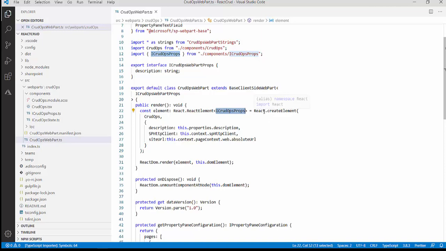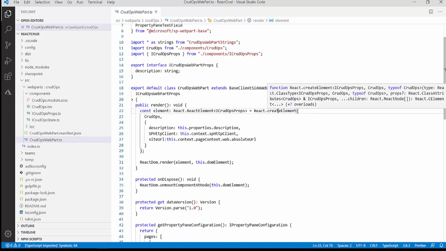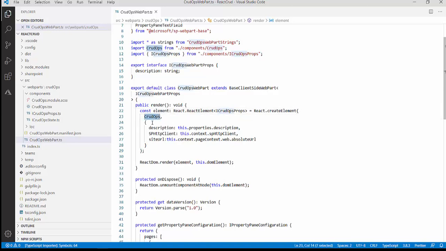Now over here I am creating React.createElement, and React.createElement is asking because it has certain overload methods. So inside this I am passing my component CRUDOps, and inside this I am passing my properties, and my component is returning the element. Over there it is getting rendered.